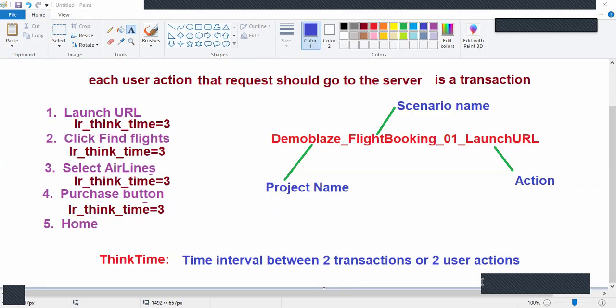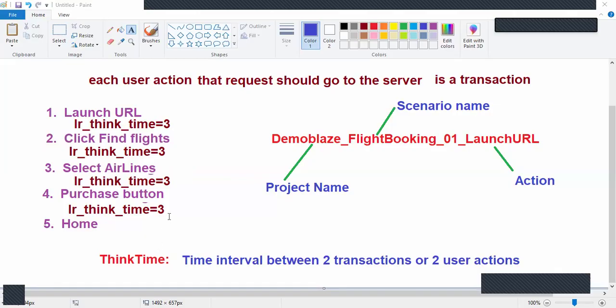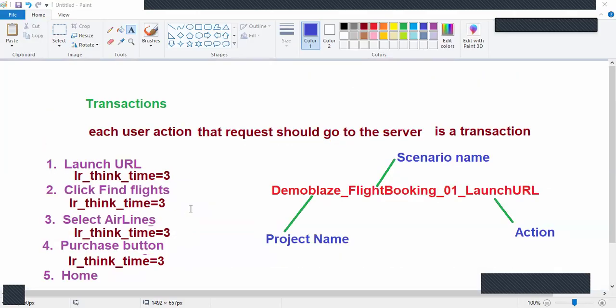Okay, I think the session is going to end. We'll continue tomorrow. Now you understand what a transaction is, what think time is, and why we need it. So let me share everything. I will share the documents, no worry.